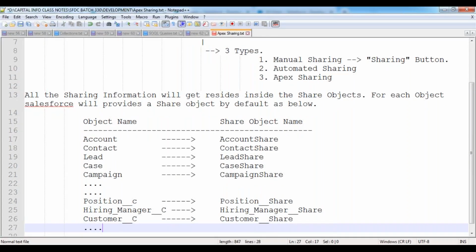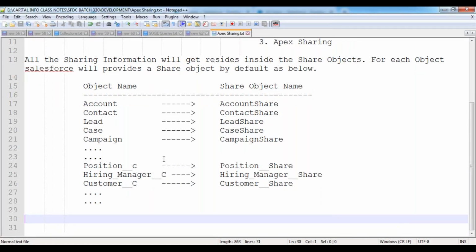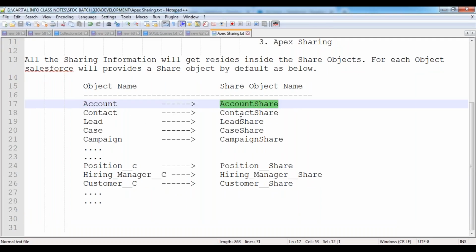Like that, for each and every standard and custom object, Salesforce maintains the share object by default. Inside that share object, the actual sharing information will reside. So this is the internal concept. Whenever you share a record manually, Salesforce automatically stores the sharing related information inside the share object.